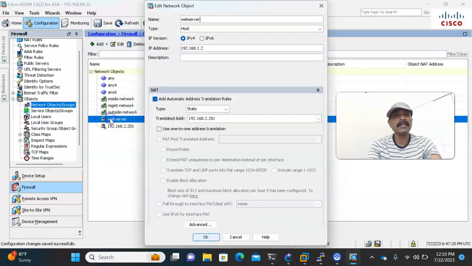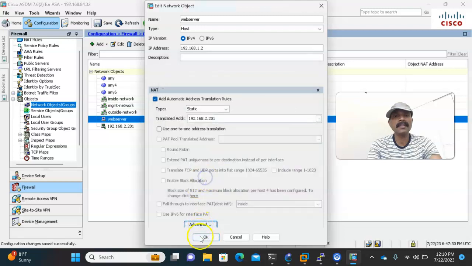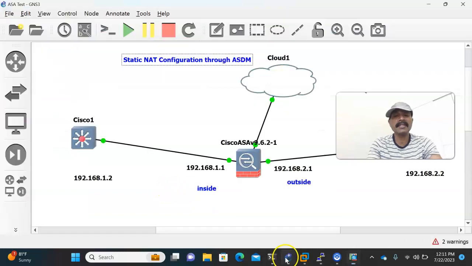So just double click this. Okay, and click advanced. Just make the source address as inside and the destination address as outside and click OK, and apply the configuration. So now we are done with the NAT translation rule.